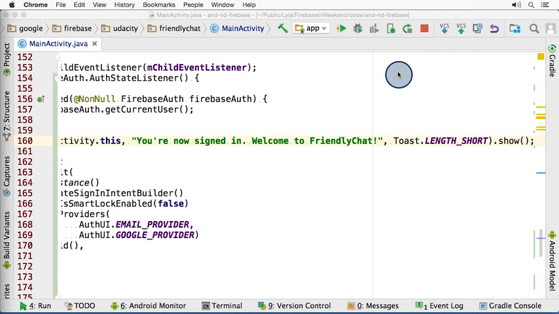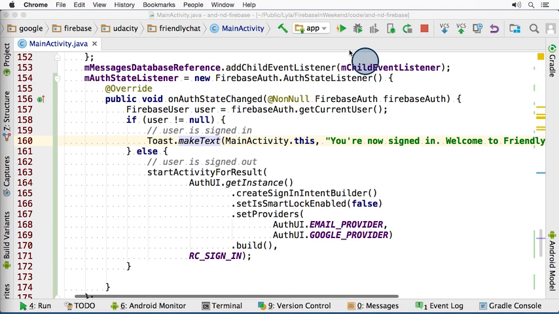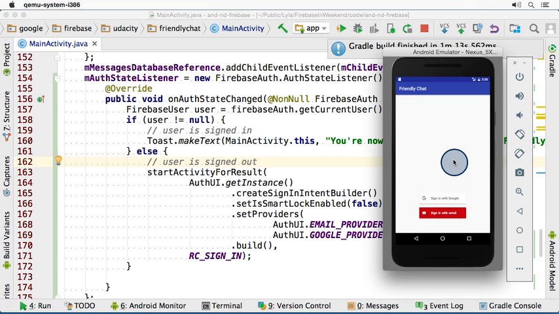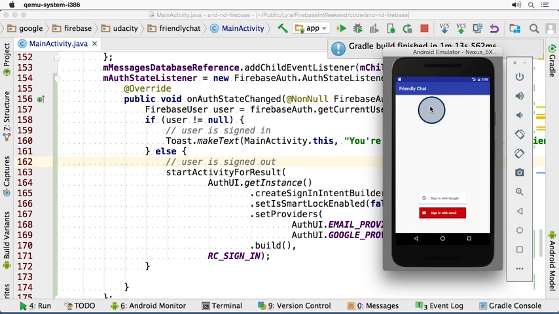We want to be able to know when the user actually successfully signs in with the login flow, which is why I'm adding this. Okay, so let's try running the code now. So you'll see that instead of going straight to the chat messages, you now see this sign-in flow. This sign-in flow was brought to you by Firebase UI, which is pretty nifty considering that you only had to write this one line of code here.